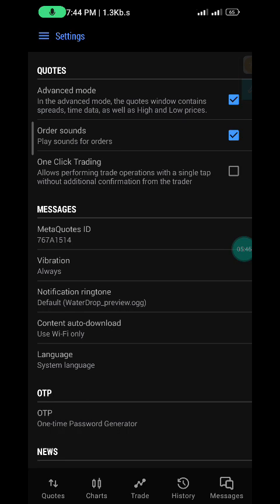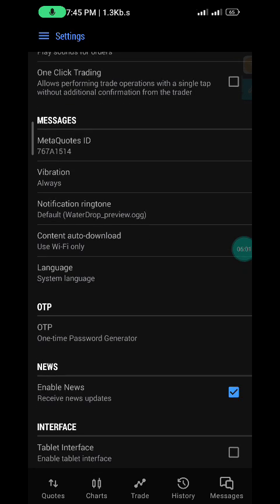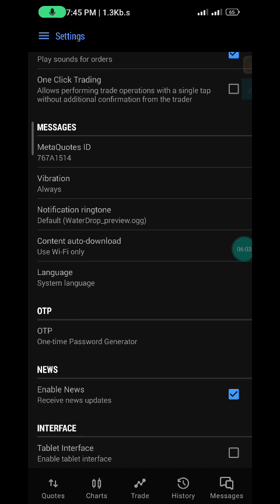As you can see, one click trade is not okay. I don't like it. Advanced mode, order sound. If you want, when you enter a trade, it makes a sound. You can turn it on here. I've turned my own on. OTP or the generator, enable view updates news, and the tablet mode. When you click tablet mode, the interface will change. So it's not advisable to turn on tablet mode on this application if you're not using a tablet.